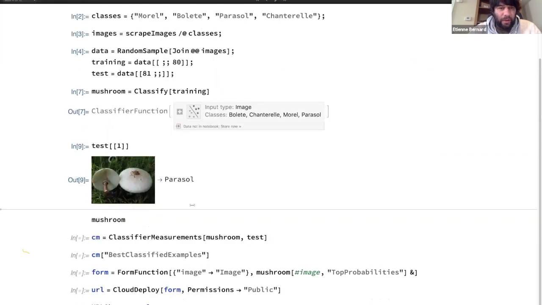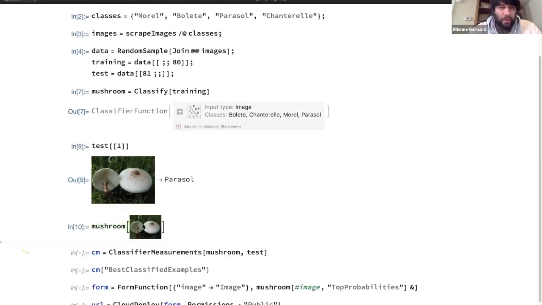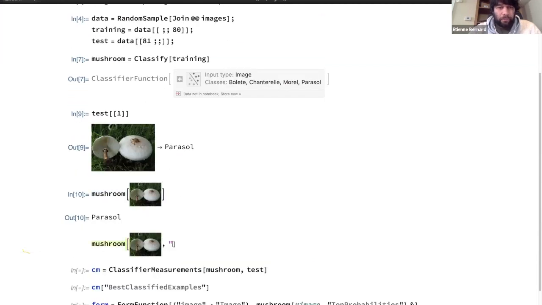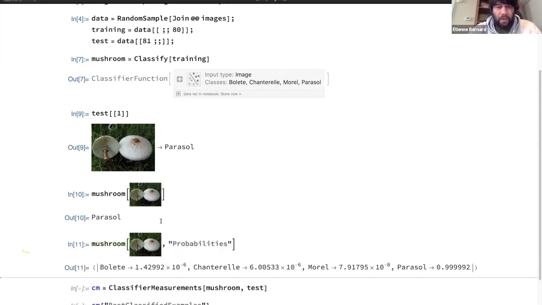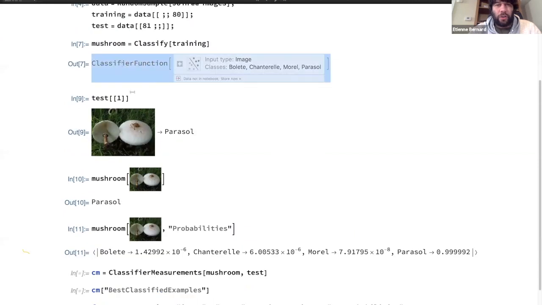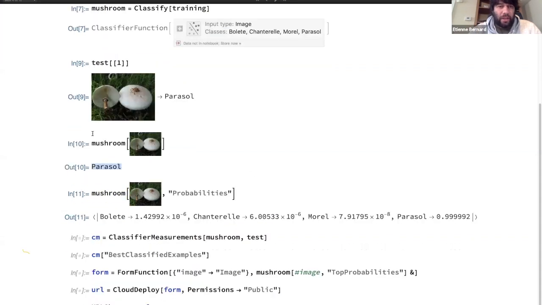That's important. Oh, there are 2 mushrooms. I wonder if you get that one correct. Yep, you got this one correct. We can also ask for the probabilities. So you see, I should have explained, this returns a classifier function. So that's our model. That's our little program that can take an image as input and return the class as output. So this is just the class that is predicted. These are the probabilities. So it's pretty convinced it's a parasol.